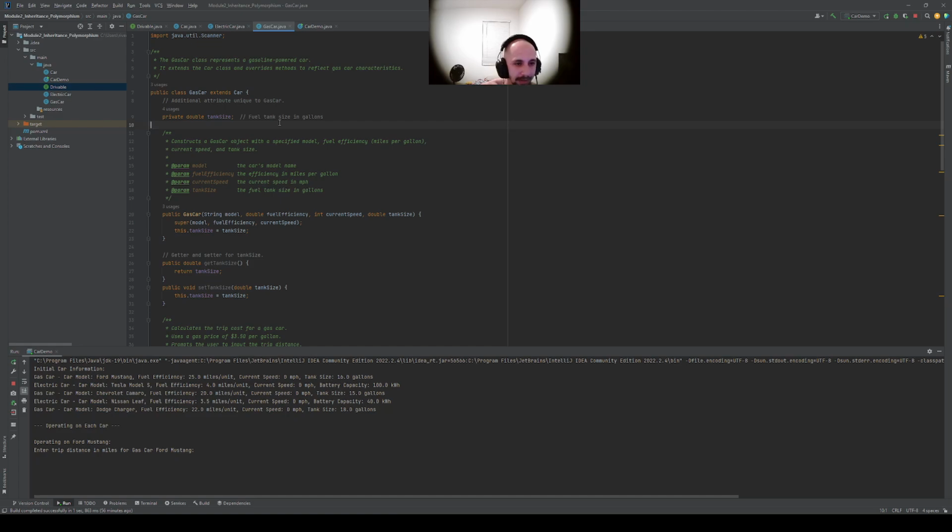And then I have the gas car class, which is also a child class of the parent class car. I typed in over here, the gas car class represents a gasoline powered car. I did that even though it's kind of obvious, but I did it just because I was using the electric car class on the other side. But it's the same. It's going to utilize the same attributes as mentioned before.